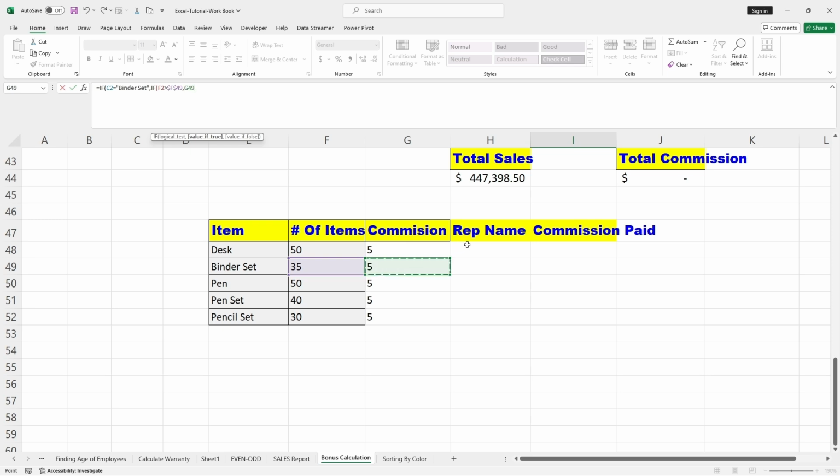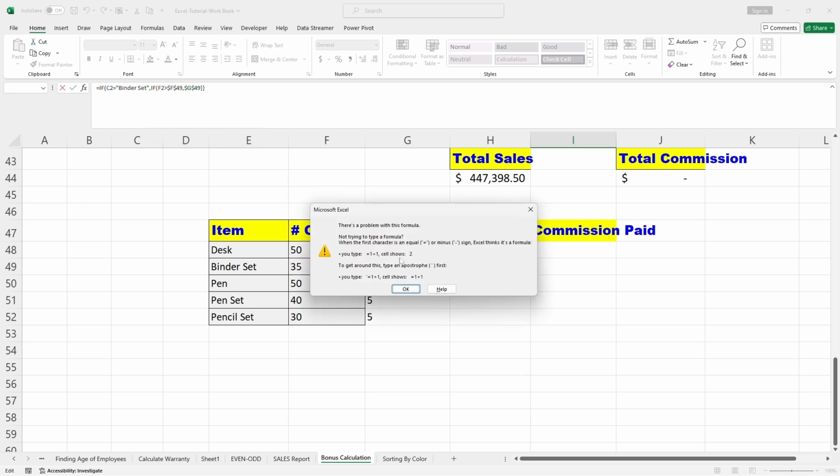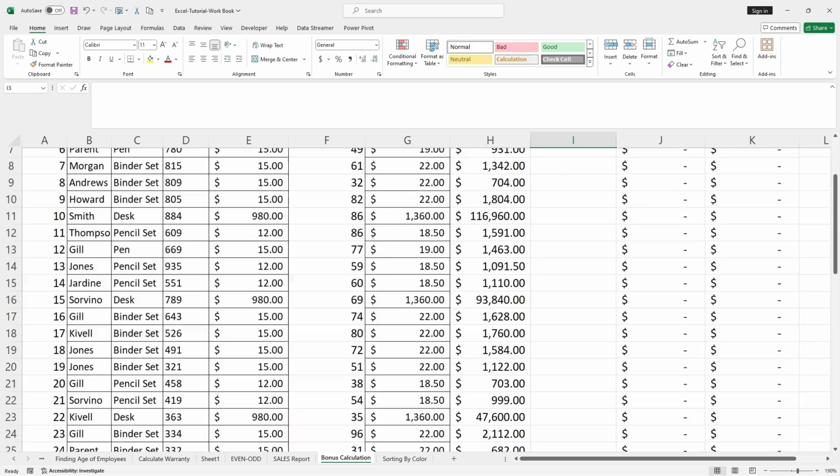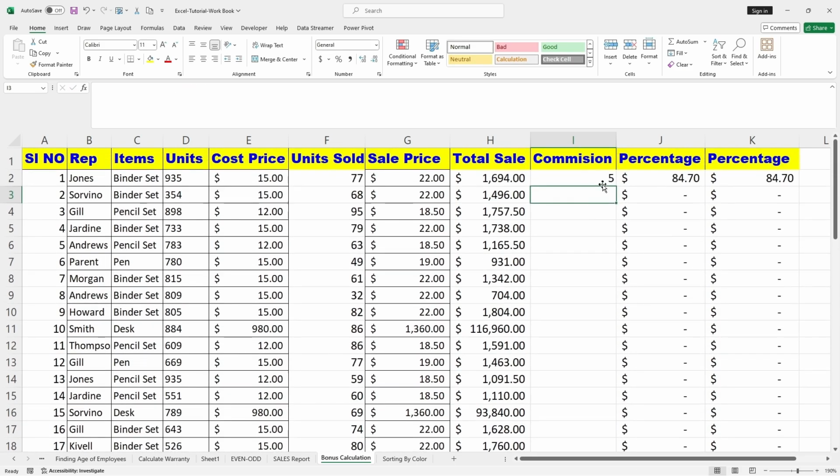Then I will select the cell reference for the commission. Commission is 5%. Again, I will make it an absolute reference and close the bracket. Enter. I missed something. I need to use the bracket. I used the curly bracket actually. I have to use the regular brackets.